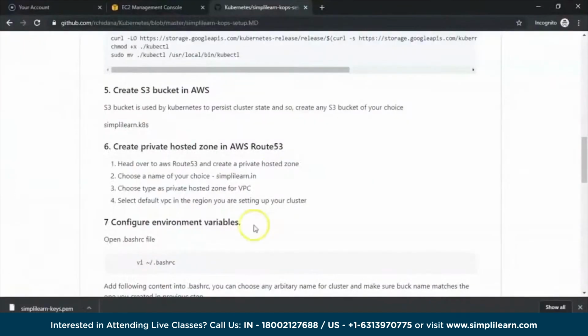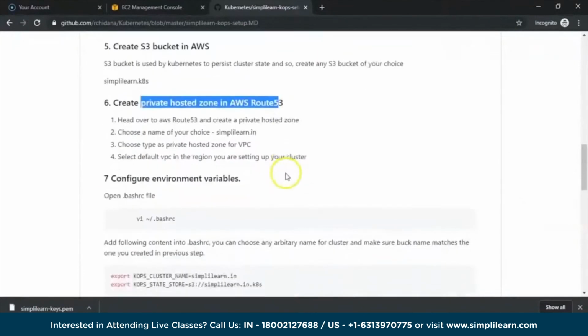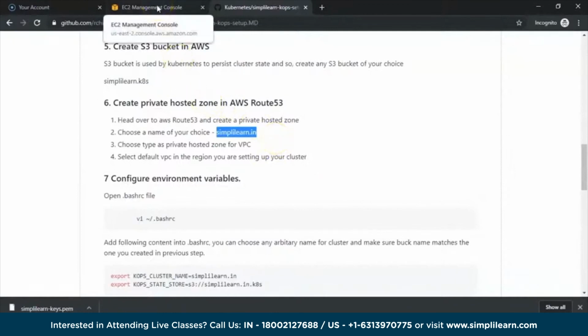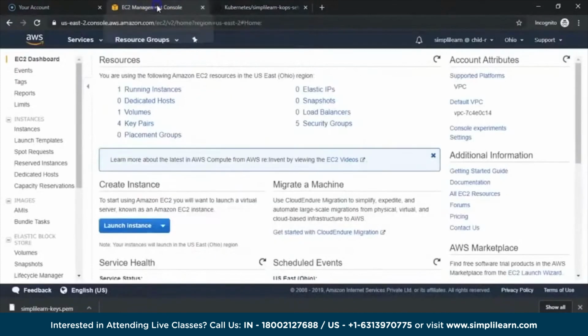Let me now go and create a DNS zone, an AWS Route 53 hosted zone, for my cluster. This is required so that I can give a cluster name for the Kubernetes cluster that I'm bringing up. So I will create a private hosted zone and call it simplilearn.in. In case you already have any public hosted zones in your name, you can always put a Route 53 hosted zone specific for your domain name. Since I don't have one, I'm just going to create a simple private hosted zone.